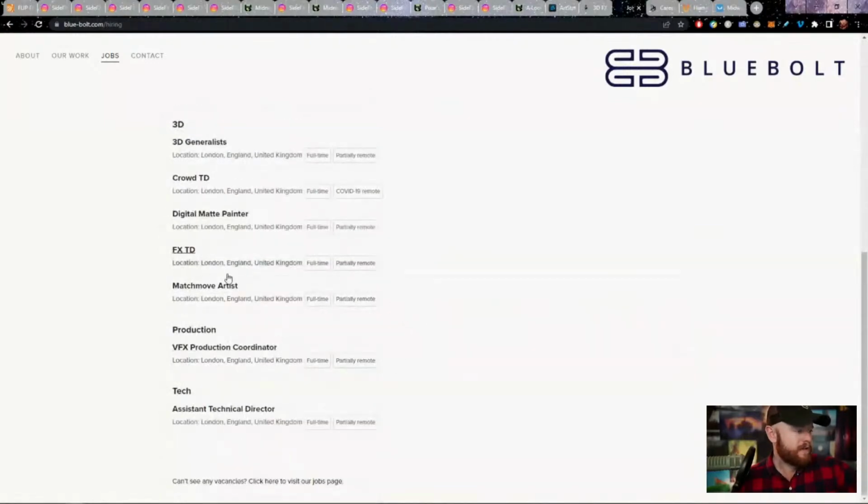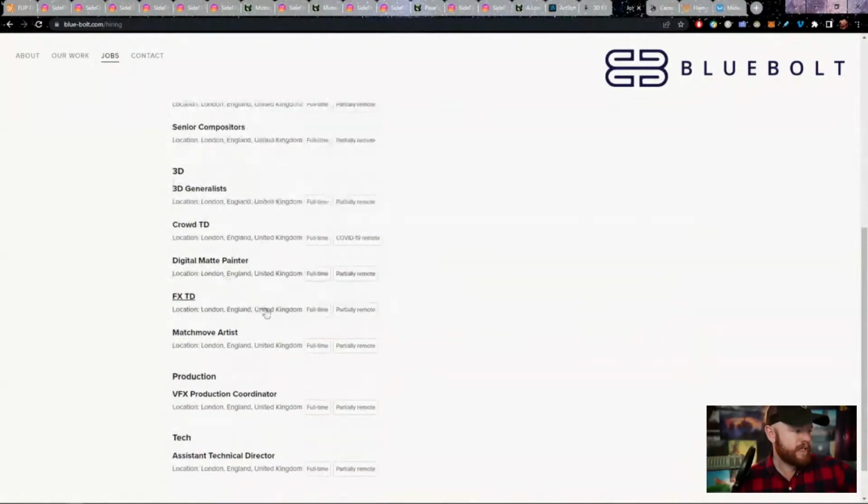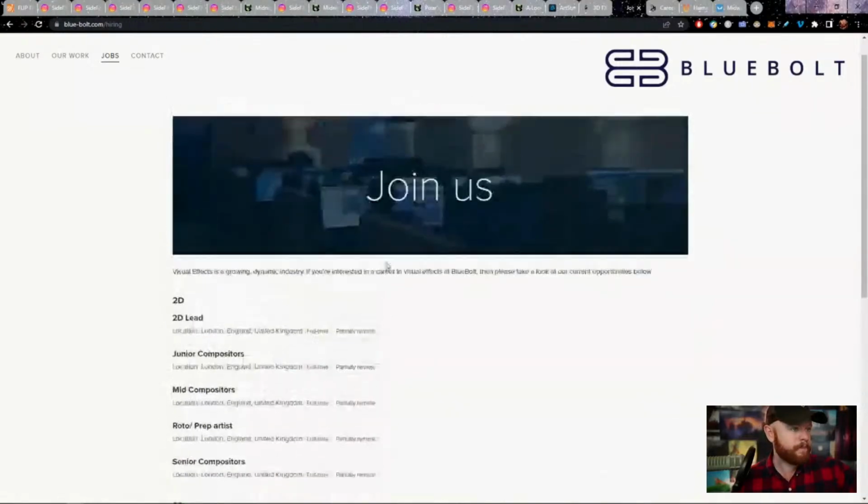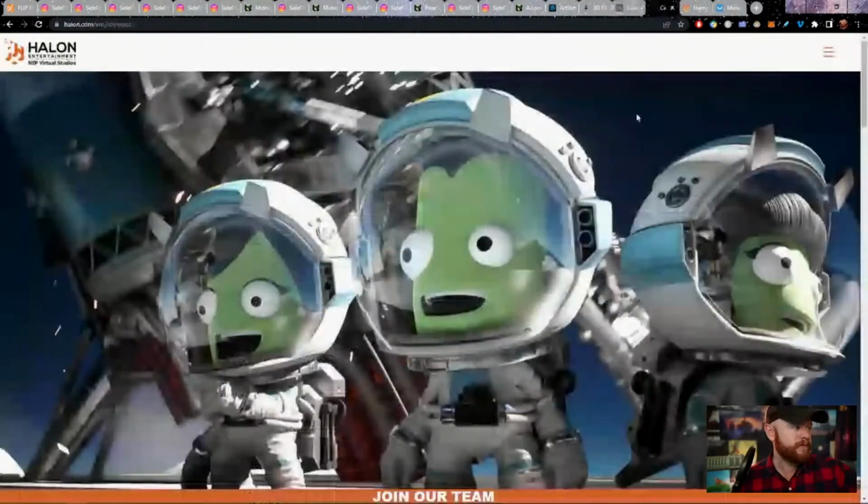Again, a very expensive place to live, but it looks like these are all partially remote, except for the crowd TD. You might be able to go full-time remote right there as well. So cool stuff there at Blue Bolt.